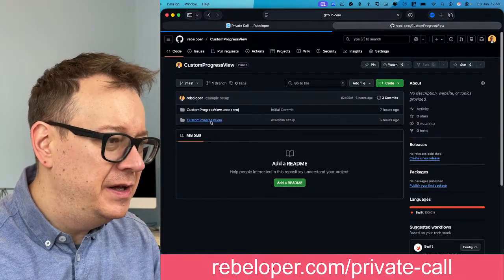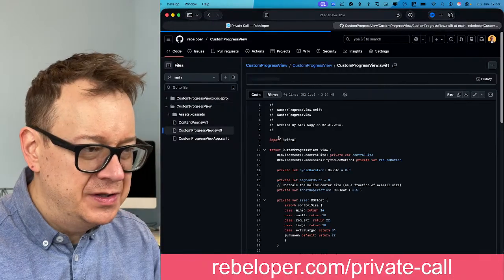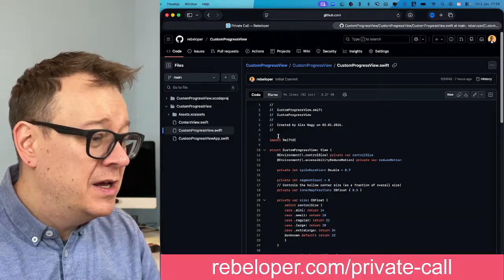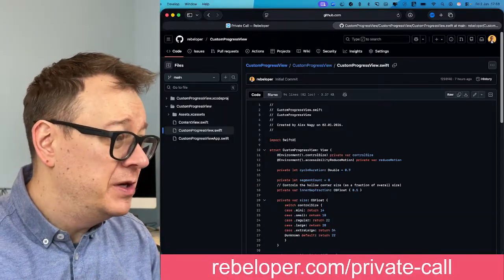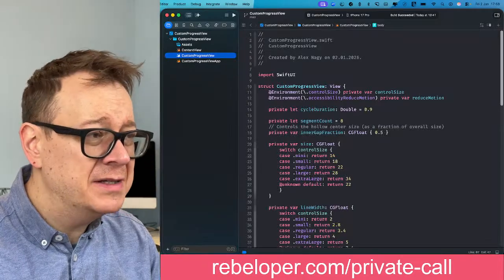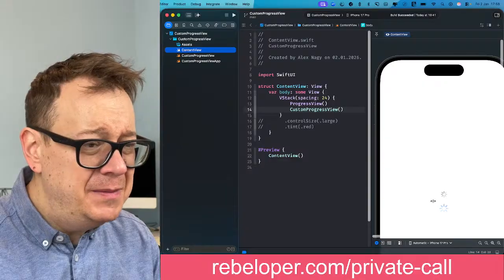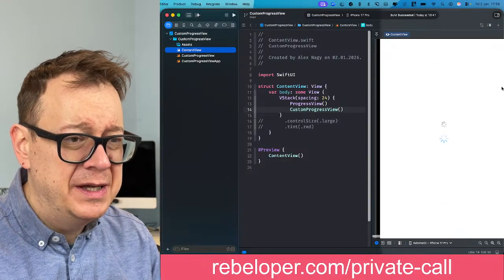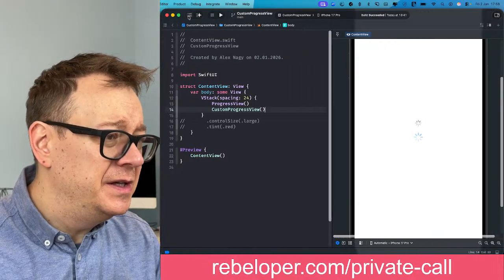Basically, just go over here. And it's the custom progress view, just this one. Okay, today we're going to take a look at this file basically, and I'm going to show you how you can actually customize what you already saw. So let's go back to Xcode and to our content view. And yeah, basically there it is. Let's just swipe a little bit up so it's right in center. And let's move these out of the way.